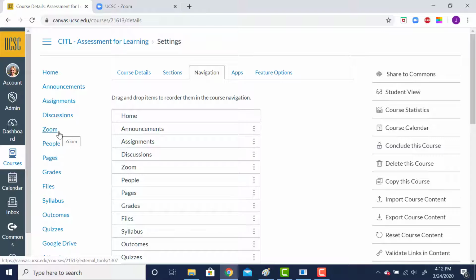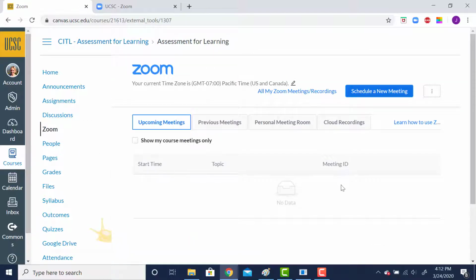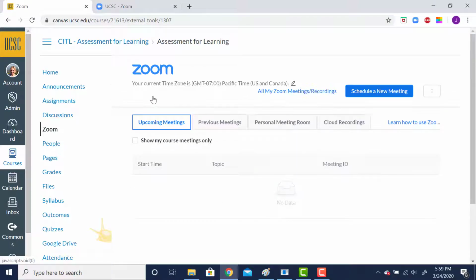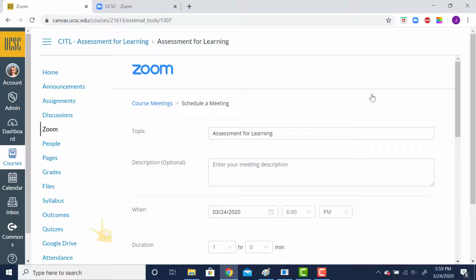Let's schedule a Zoom meeting. Click on Zoom. I arrive at this page. From this page, I see a series of tabs: upcoming meetings, previous meetings. I can look at all my Zoom meetings that I've scheduled, or go back to course meetings and recordings. These tabs will populate as you schedule meetings and attend meetings in Zoom. Right now we're going to schedule a new meeting, so I click on Schedule a New Meeting.